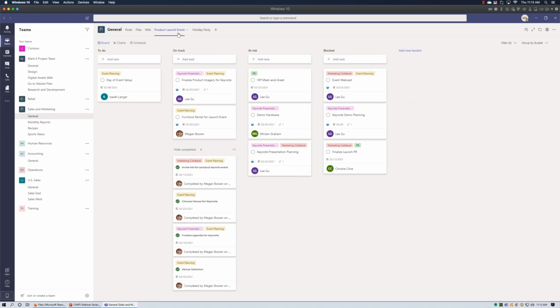So in this one, there's a product launch event. As you can see, there are a bunch of tasks that need to be completed. There are labels, there are the resources that are scheduled, and then there's also status, right? If they're crossed off, that means they're completed.